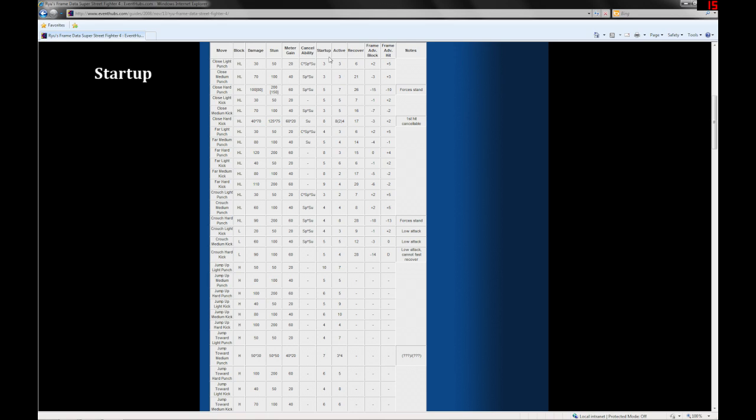Now we're going to use the very first move as an example. The chart says close light punch for Ryu and it says startup 3. Now a lot of people when they read this, they say it like this. This move starts up in 3 frames. That's not a good way of saying it. It is better to say it like this. This move starts up on the 3rd frame. That'll help you sort out a lot of confusion.